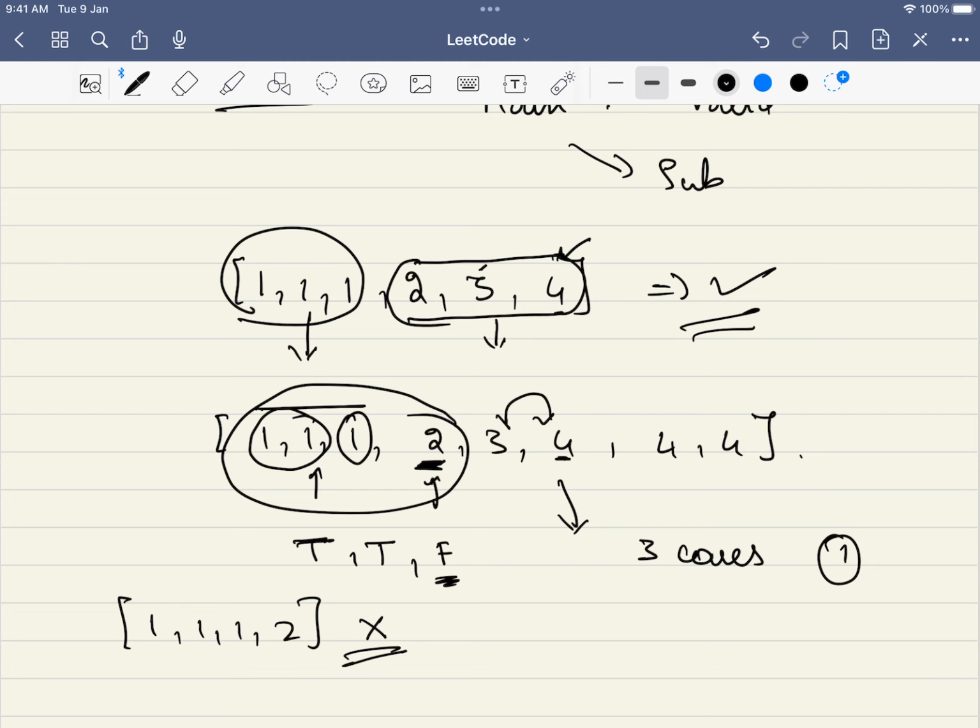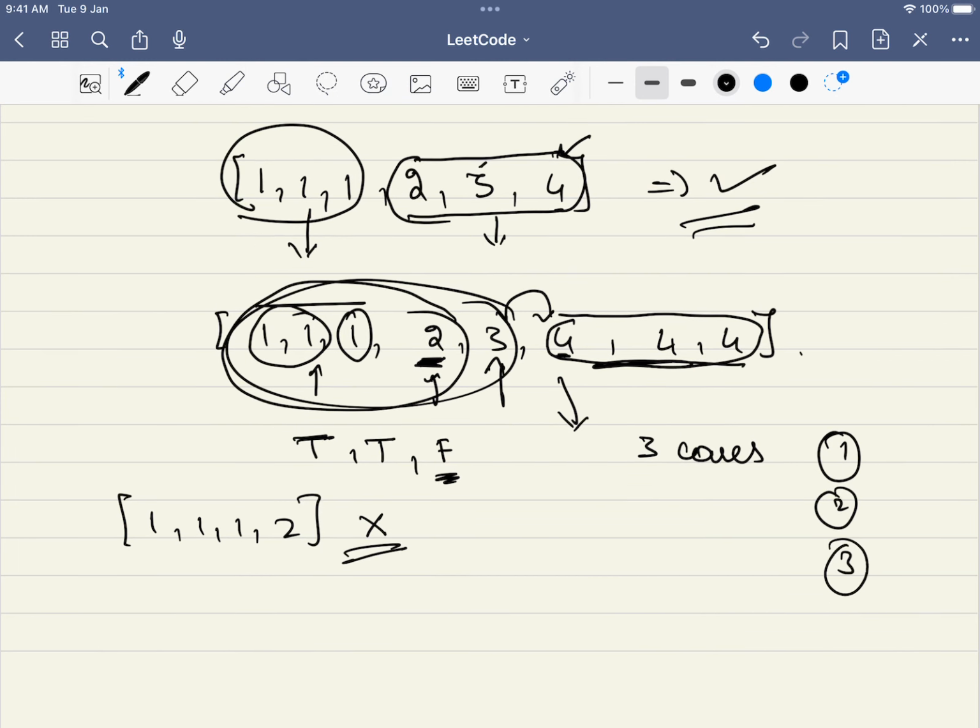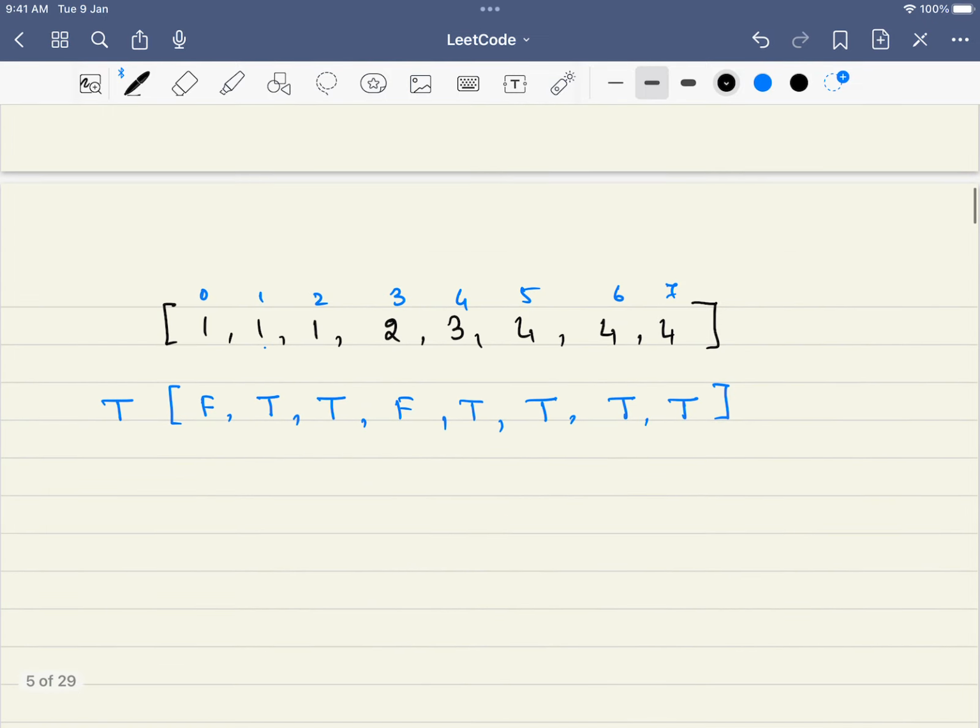What is the second case? The second case is three consecutive elements are equal, and once these are equal, we have to check if this array is true or false. That is the second case. What is the third case? The third case is which we just saw, that is three elements are consecutive to each other and I minus 2 is also a valid array. Now let's look at an example to understand this.